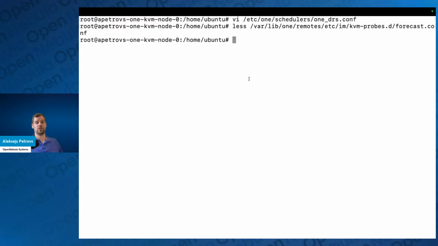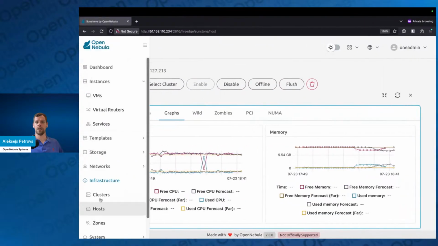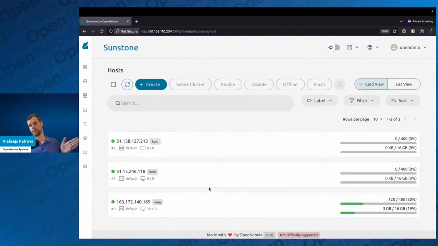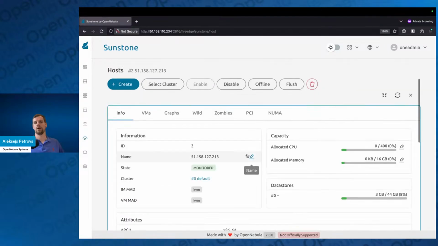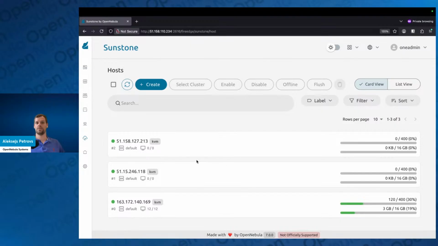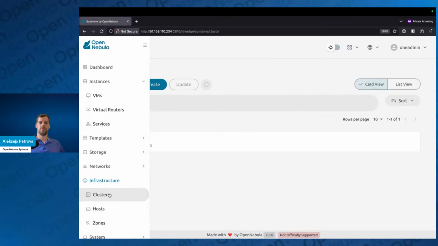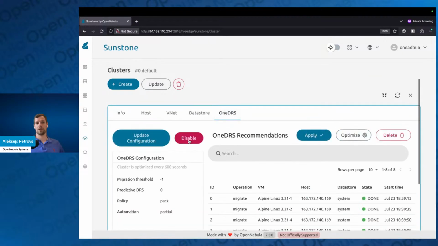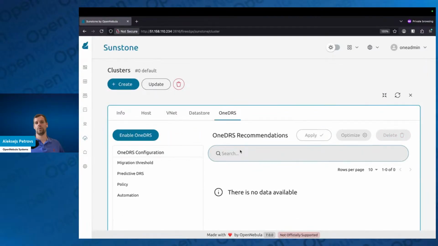So all that can be fine-tuned right here, and forecasting is something that OneDRS is going to rely on if you move the forecasting slider further right, and take the forecasting into consideration. And once again, as you can see, we have 12 VMs. All of these VMs are currently occupying the host with the ID of 0, and then the other two can be, let's say, disabled or brought offline, and so on. And if you don't need for these tasks to be carried out again, you can go and disable OneDRS on the cluster, and it wipes out the plan and is excluded from any planning in the future.